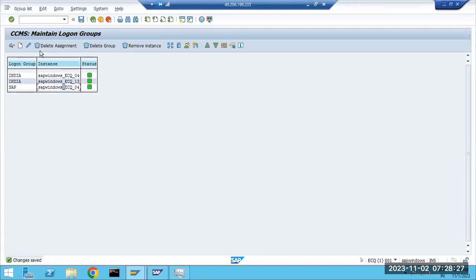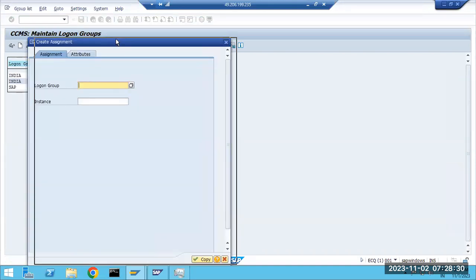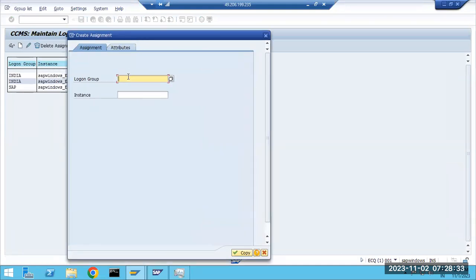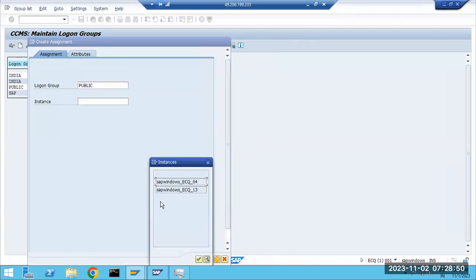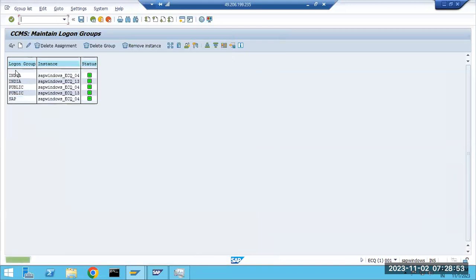When you assign this, normally, for example, here we created India. Sometimes we can also create public groups for all the public users. Normally people will create public groups and private groups, or otherwise create country-wise groups. I have assigned the two servers to the public group also. Public users who connect to SAP using this group will have their request routed to the respective application server, either this one or this one.